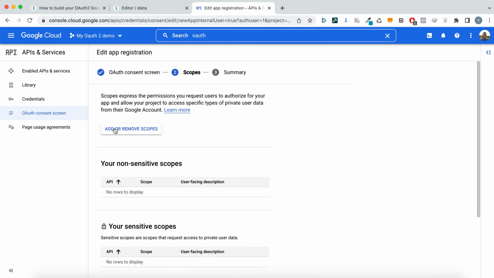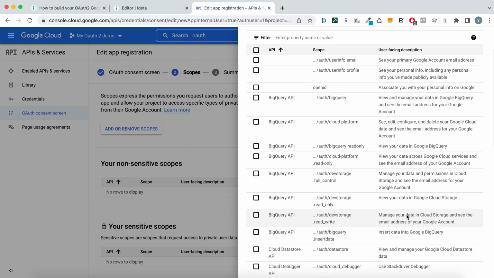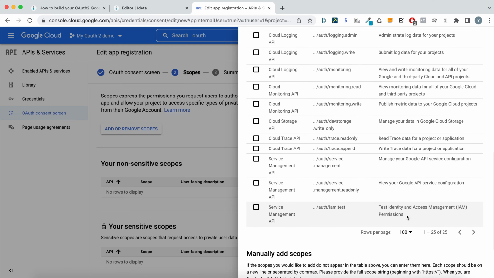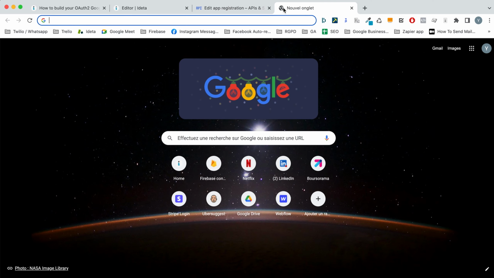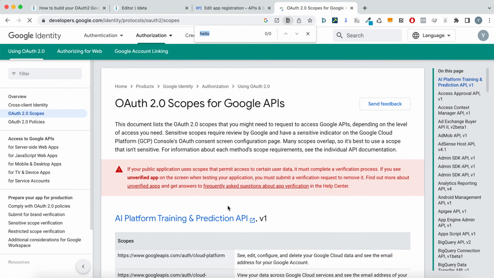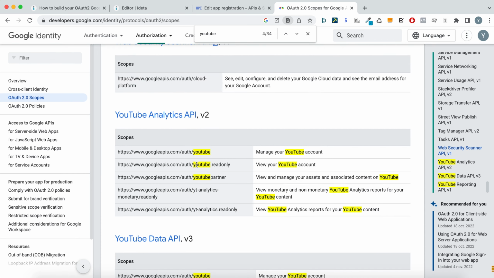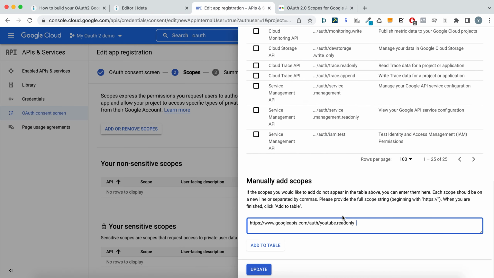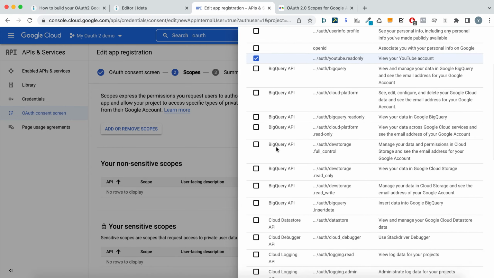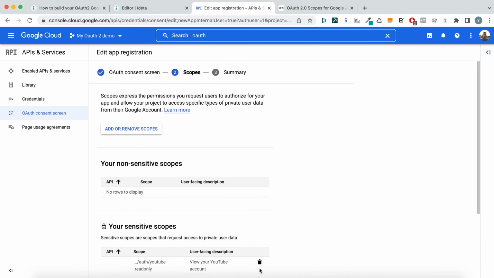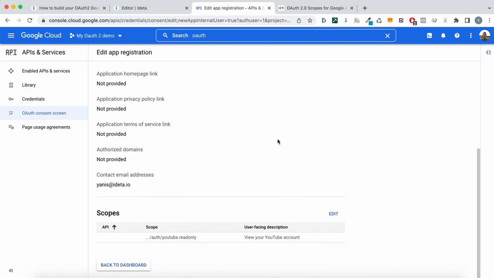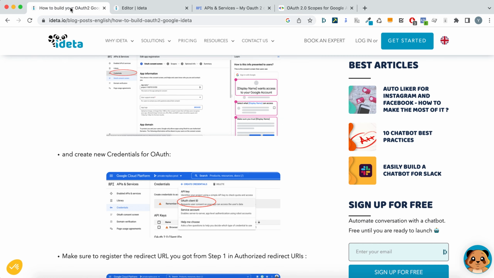Then you can select scopes. So for example, there are many scopes with Google. As you can see, you can ask for all these ones, or you can add, if you don't see it, you can go to Google Scopes, for example. You will have a list, and for example, if you type YouTube, you get YouTube scopes. So I'm going to type here the YouTube scopes, and it should be added to the platform, and it's already added. So I'm going to update, and I'll ask for the YouTube scope that way. So now I have my consent screen ready, and I can go back to the dashboard.